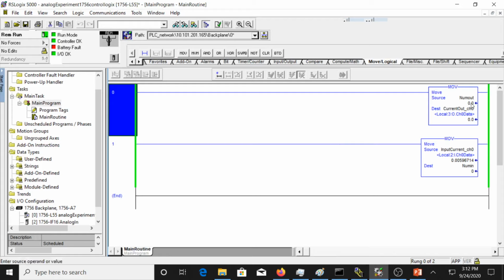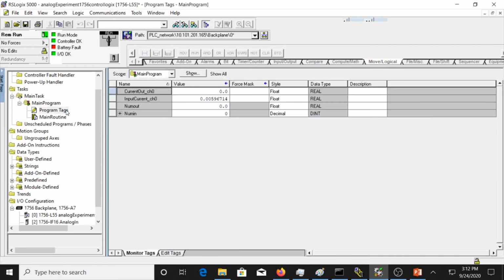All right, and so notice that we're outputting 0 and 0 here, but the input is not quite 0 because there's some noise in the system. But now if I flip over to tags and I go to my number out and I put in 20, then you can see that the current in is also 20. But notice the number in. This is what I wanted to show you. It's an integer value, so there's no decimal point showing here.